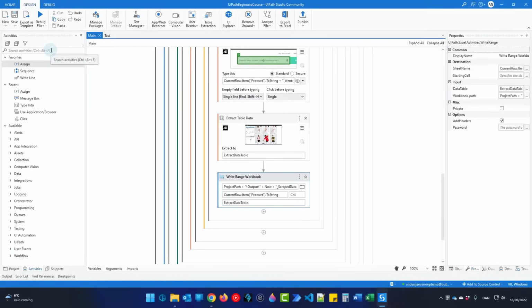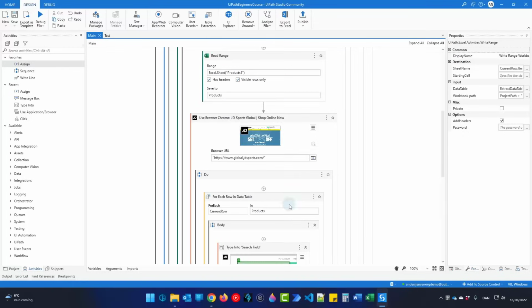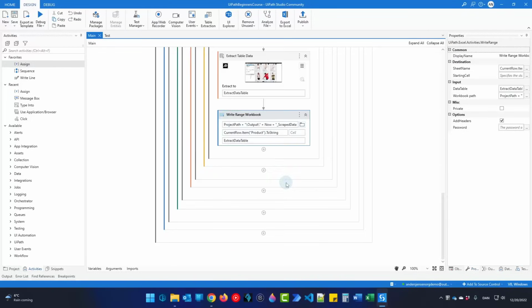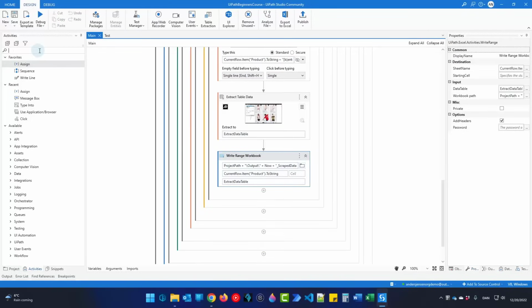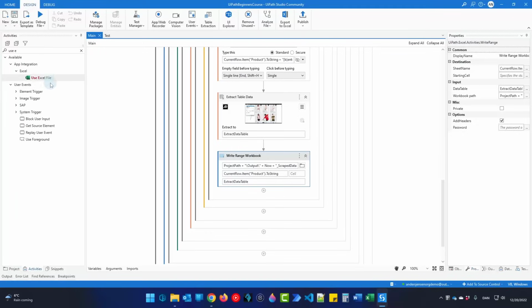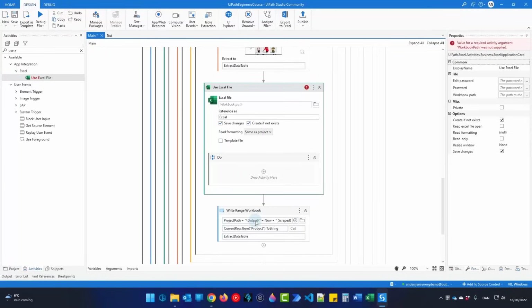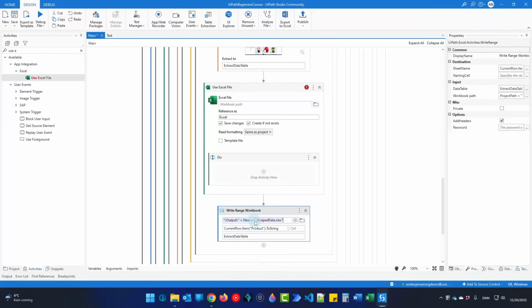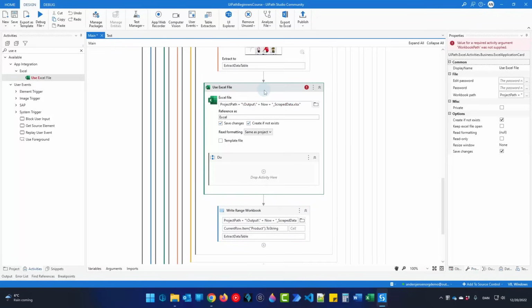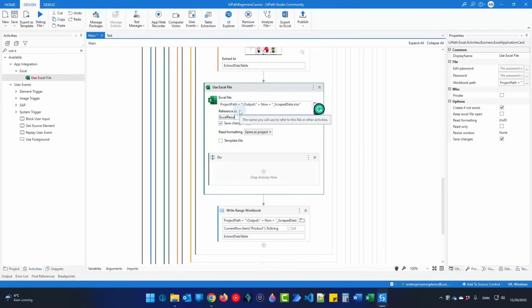So if we go over here, since we're going to use a new Excel file, we cannot use this use Excel file up here. So what we will do is down here, we will have another use Excel file. I'll drag it in here. So the workbook path, well, we just created it down here. So I'll just Control A, Control C, paste it up here. So now we have a workbook path. We will not reference it to Excel because we already chose that one up here. So we can just call this one Excel result.